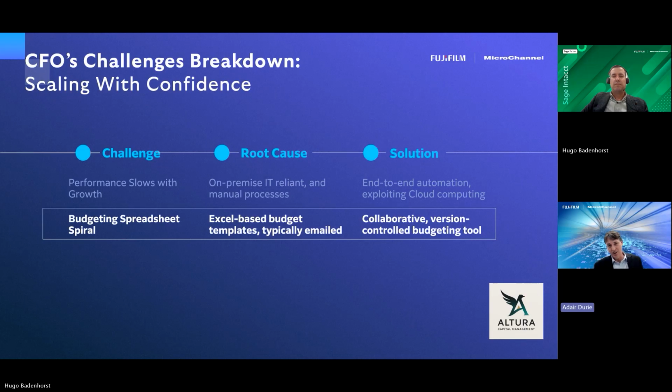So we thought just to touch on that, because we see a lot of budgeting where it's all Excel-based templates. These templates are being emailed through each other. But moving to something that's best of breed, that's collaborative, got version control, is an example of Sage Intacct delivering so that organizations can scale with confidence. So Hugo, please just touch on this particular example.